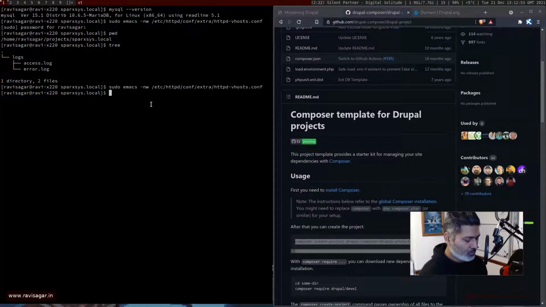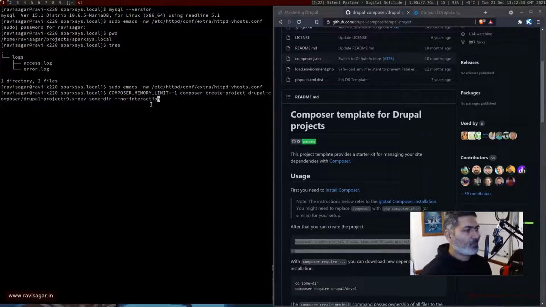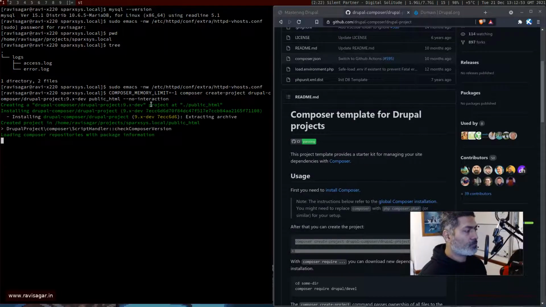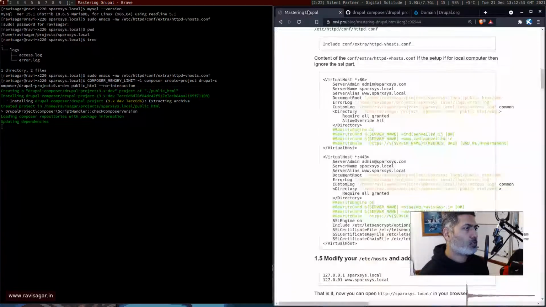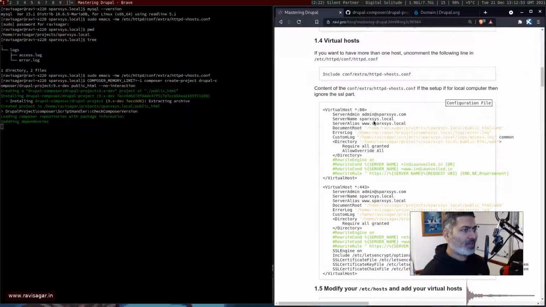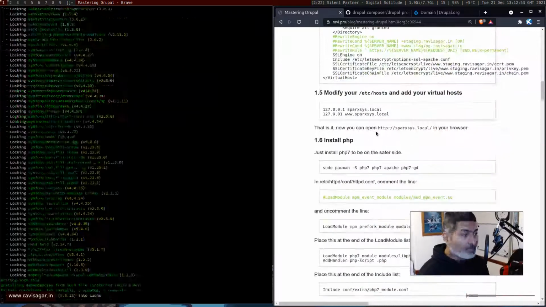So let us do this installation. And if you're using Composer, what I recommend, if you face memory issues, is to use COMPOSER_MEMORY_LIMIT=-1. And then you can now copy the command. The directory that we want to create is public_html. And let us wait for this to finish. While this is happening, I will show this particular post where I have documented my setup.